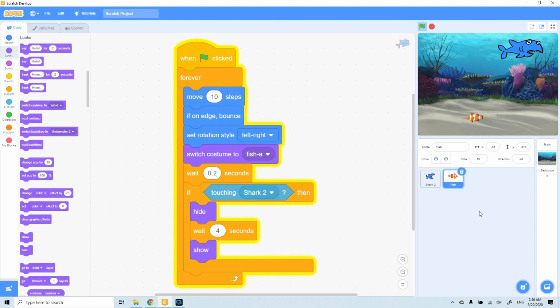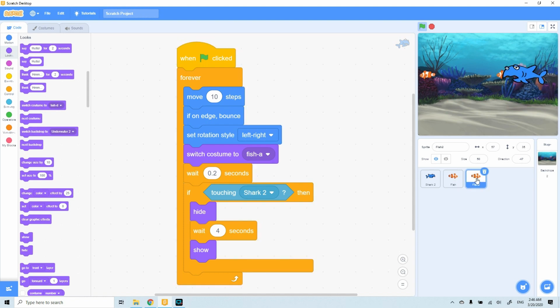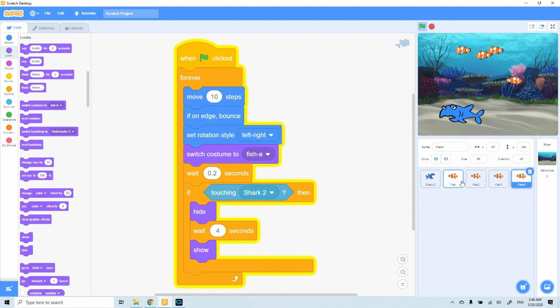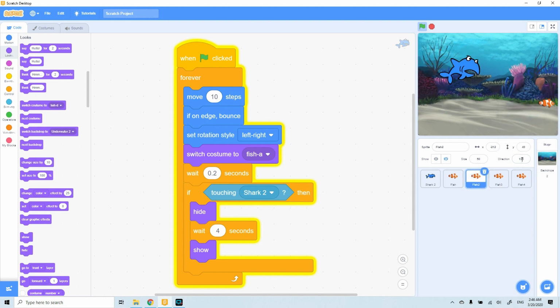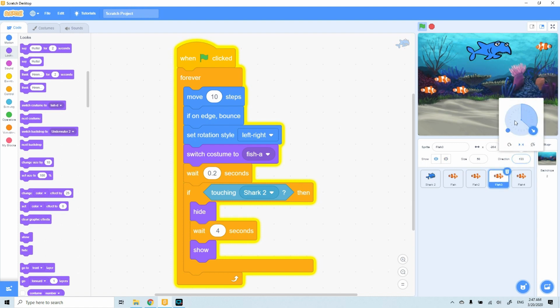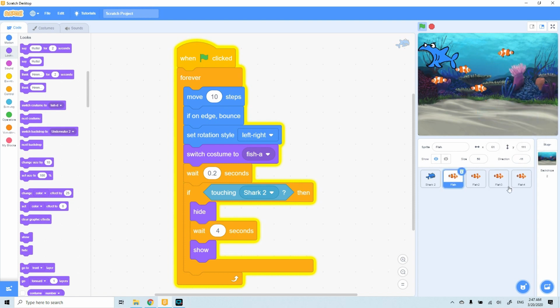Now we can add more fishes by clicking right and duplicate. But as you see, the fish is over there. I need to click on this so they will start moving. I can just change their direction so they will be in different places. As you see, all the fishes are the same as we did in the beginning.